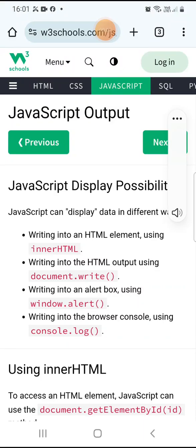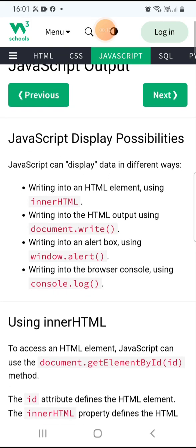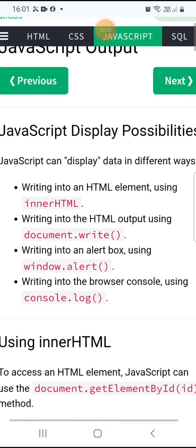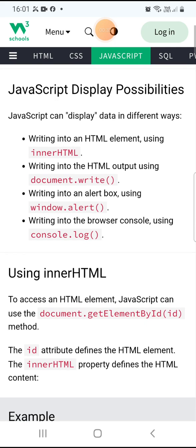Okay, in today's class, I am going to explain how to get JavaScript output, meaning JavaScript display possibilities. So in JavaScript, how many possibilities are there to display output? JavaScript can display data in different ways. How many ways are there to display the data in JavaScript?